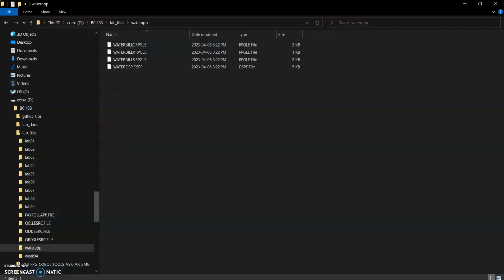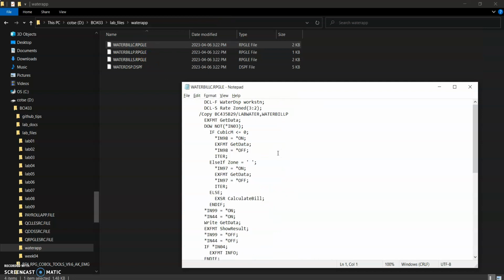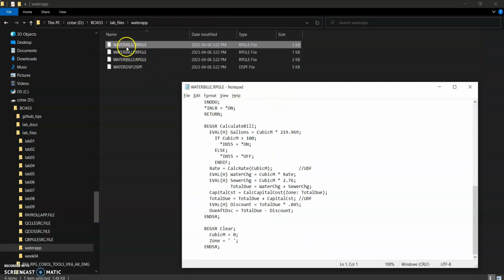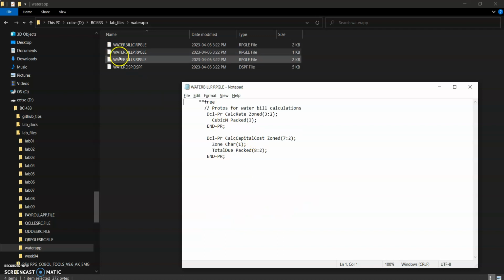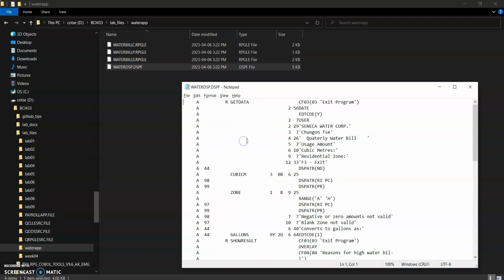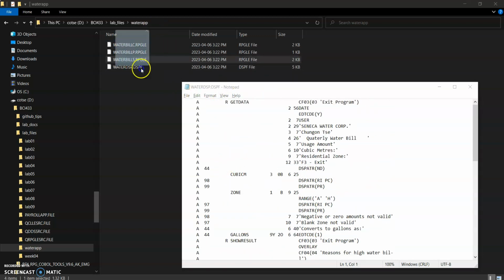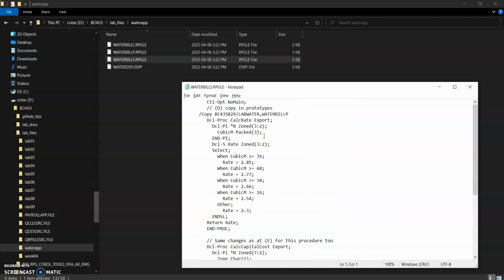Okay, so let's check again. What happened? Ta-da! The timestamp is totally gone. So now this is pure clean code. This is a display file. I can post this onto GitHub.